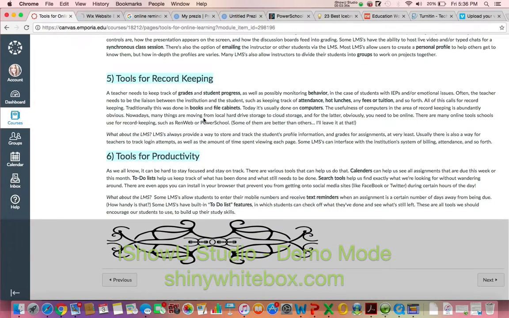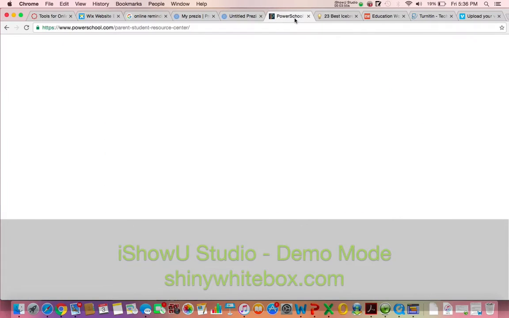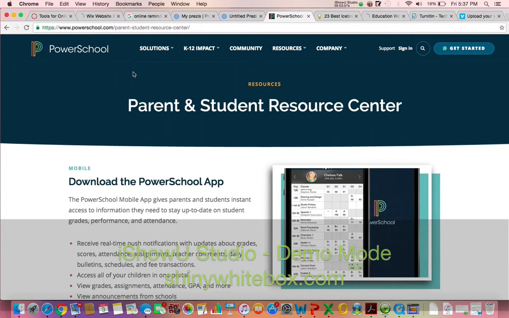There are different tools for record keeping. As of right now, I'm a teacher just using Canvas, and that's really nice to be able to just go on here and see my grades. But there's different apps or software that you can download to do this, and one I remember using in high school was PowerSchool. And this was really, really easy to access and read and understand, and it allows both teachers and students to get accounts.